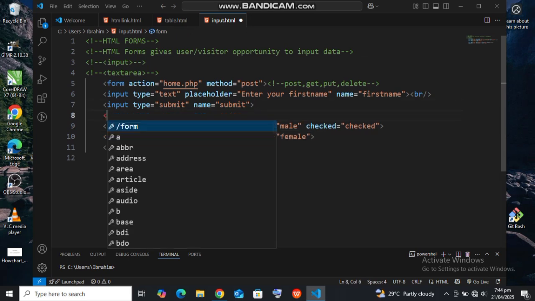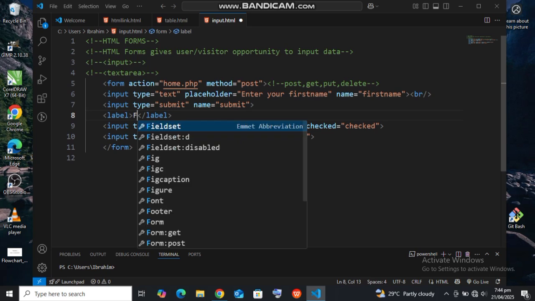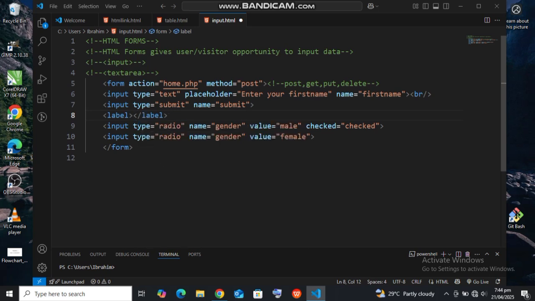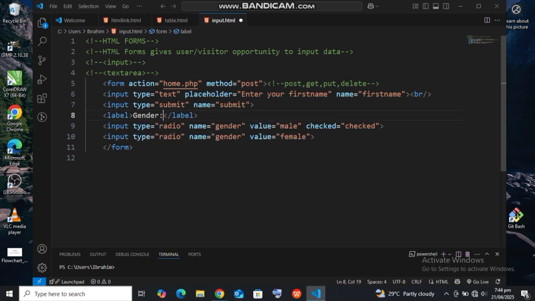So now I can just use label here before the radio. The label is used to explain the particular form field. What is it doing? So the label is gender. Yes, the label is gender.